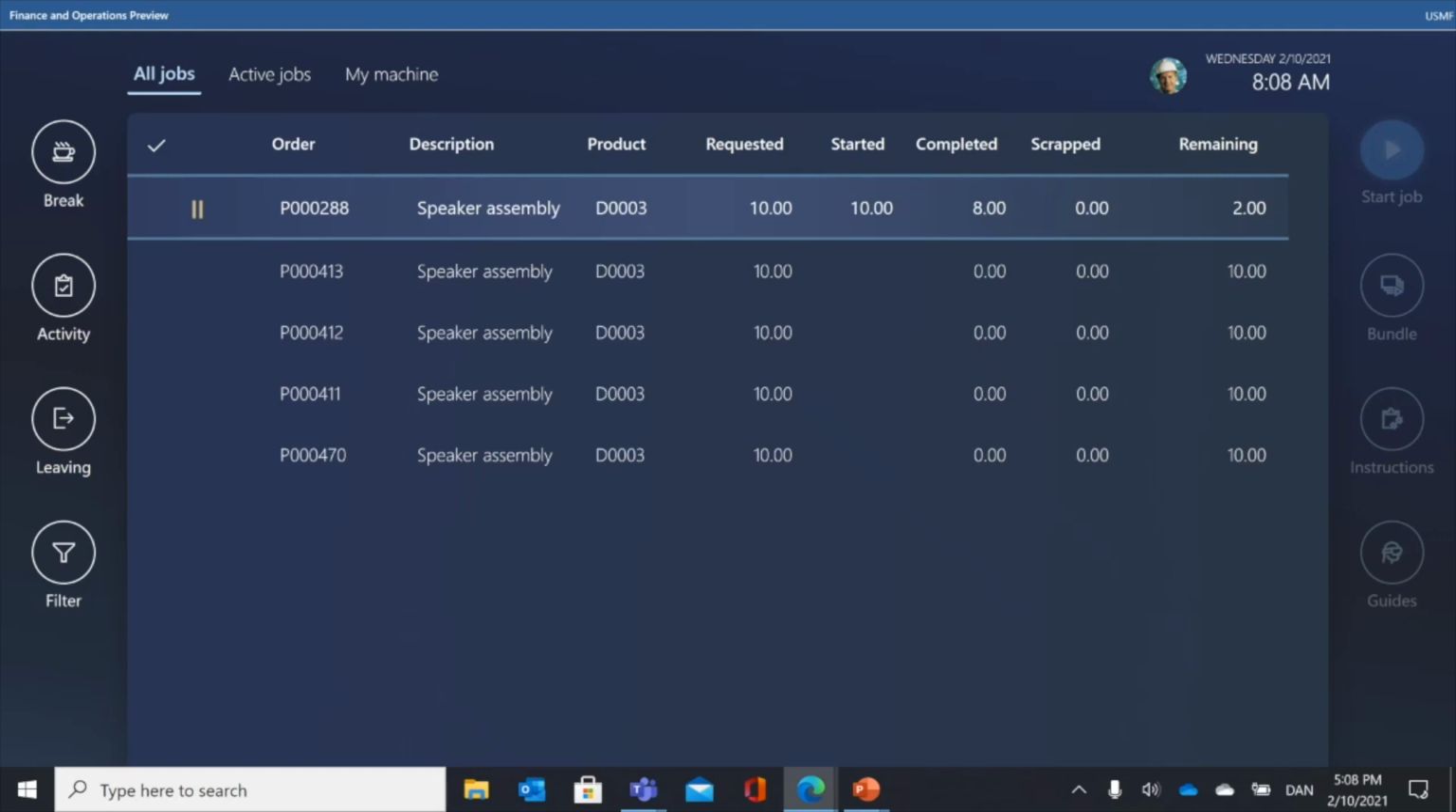You can see the production order to which this job belongs, and the description of the job. This is a speaker assembly operation. Then the finished product. If it's a variant, you'll also see the variant of the product. Then you have the requested quantity. So you scheduled this for 10 pieces. You can also see that 10 have already been started, 8 have been completed, 0 scrapped, and 2 are remaining.